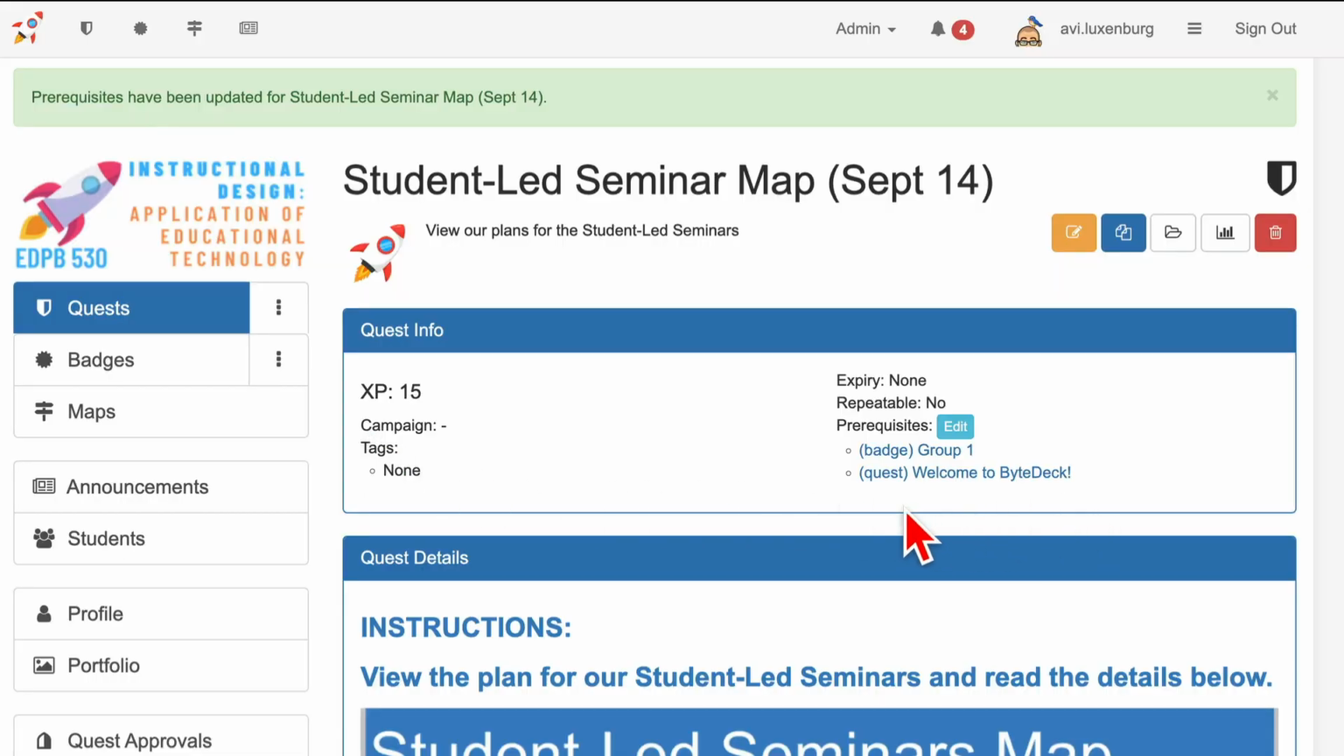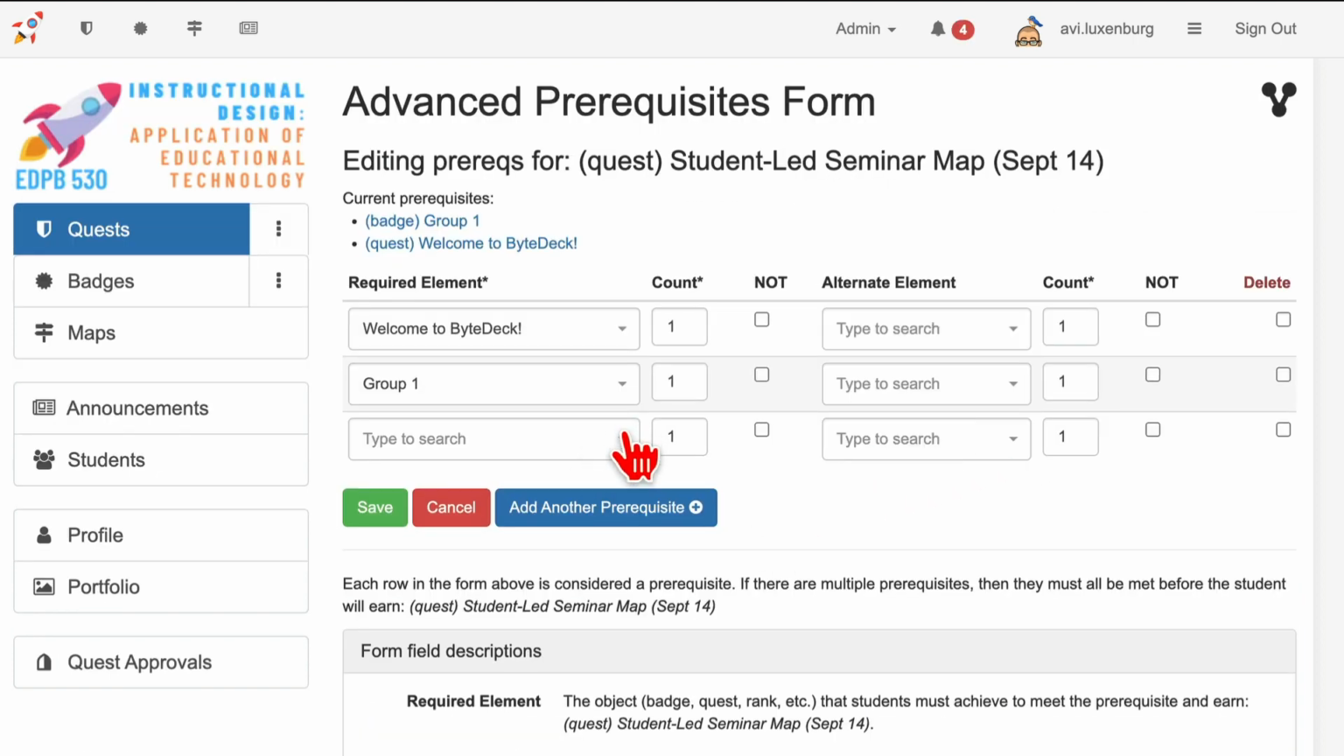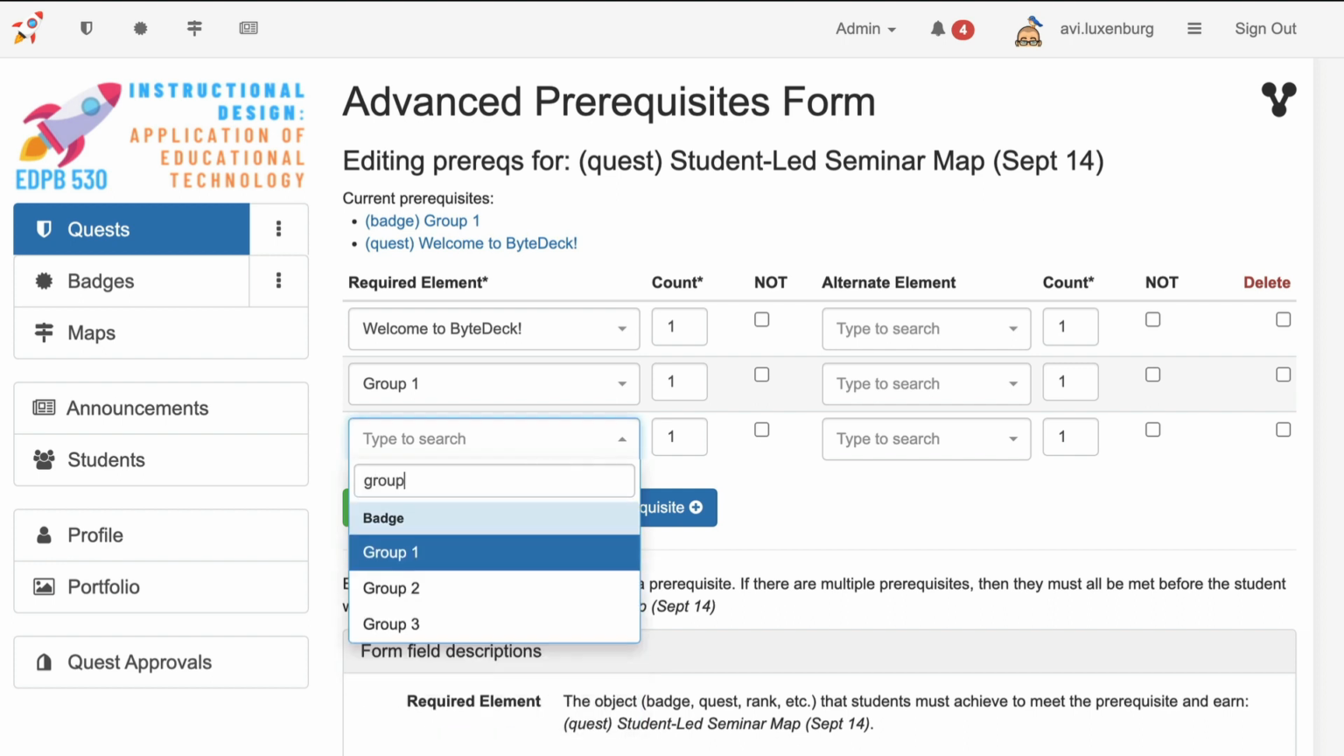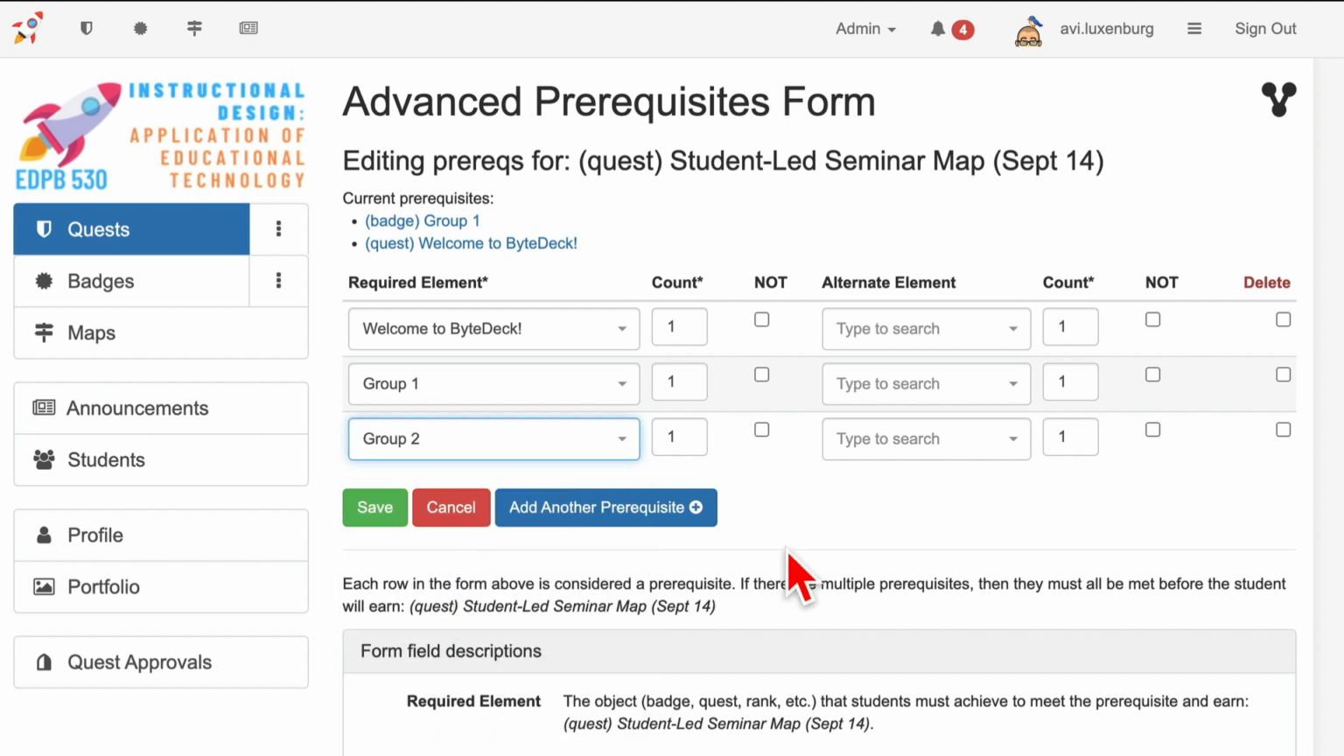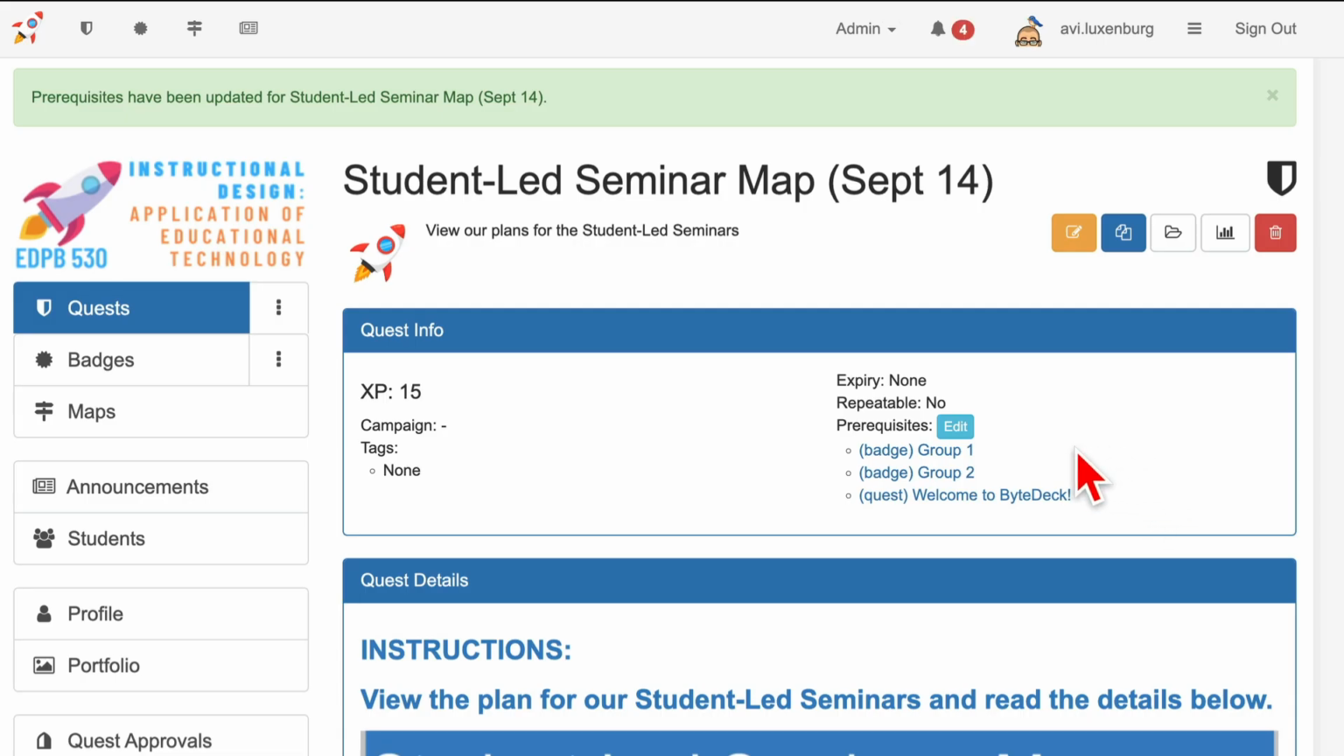Now we see that there are 2 prerequisites for this particular quest. One is that Welcome to ByteDeck quest, and the other is that folks need to be members of this particular group. So only A student and B student will have access to this quest. Later, it's very easy for me to change that. I go edit, and I simply go to the next group. I can add a group. I can then also delete the original group or leave it present. So now we have folks in group 1 and folks in group 2 who have access to the quest, but nobody else will.